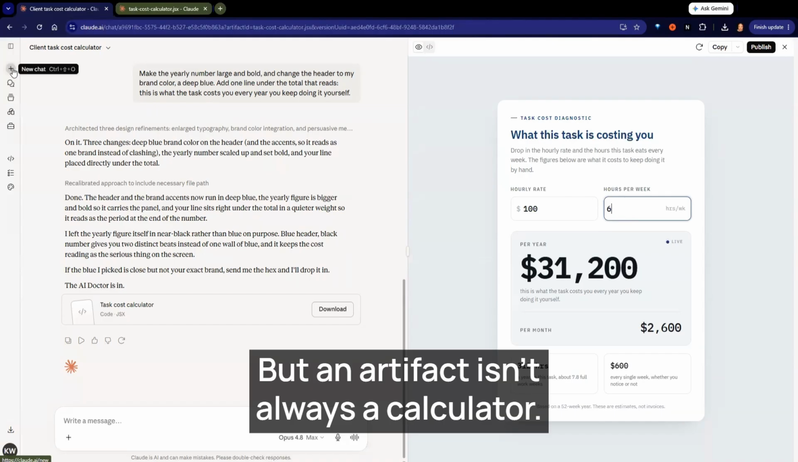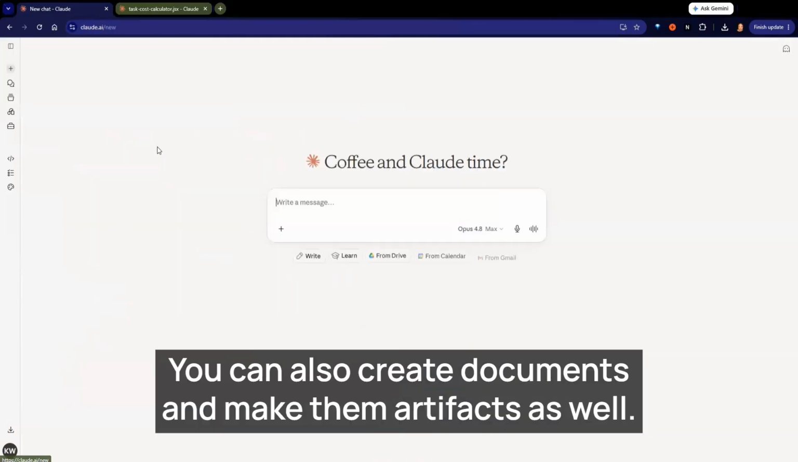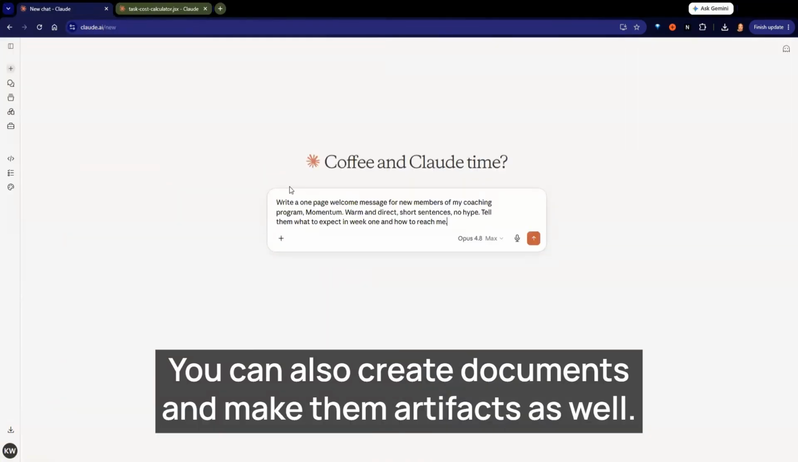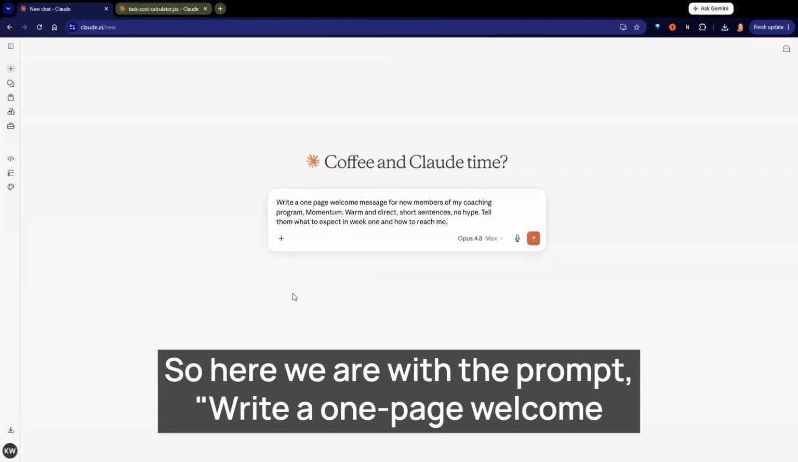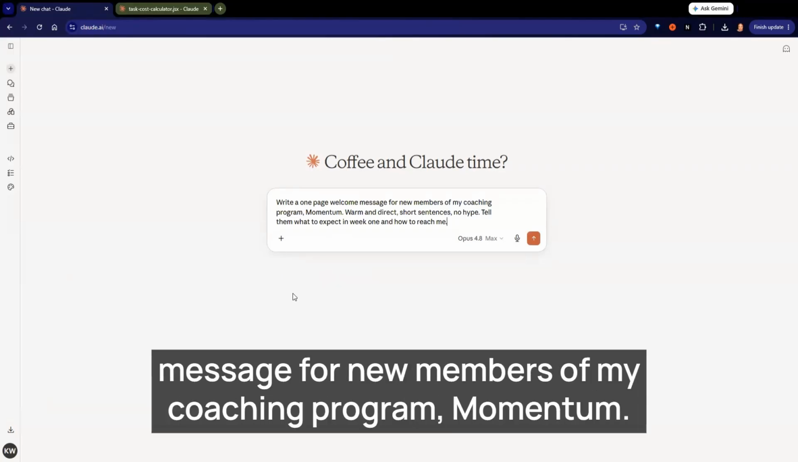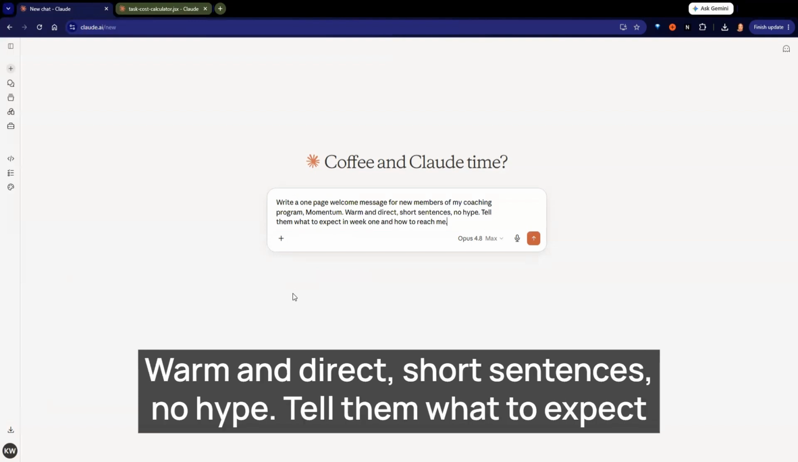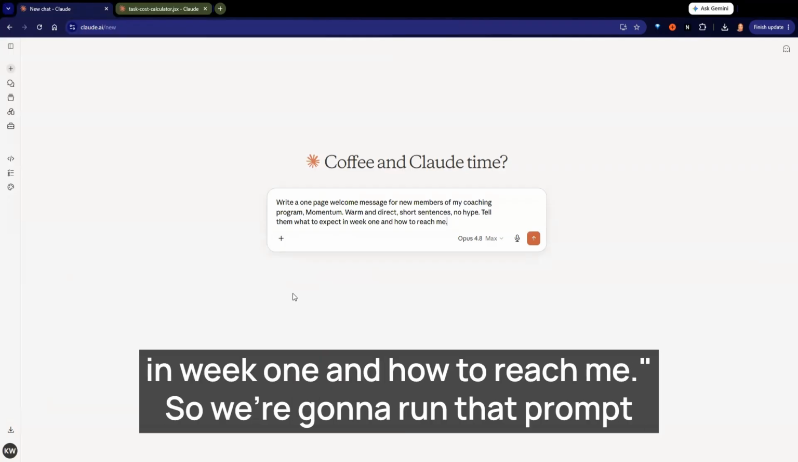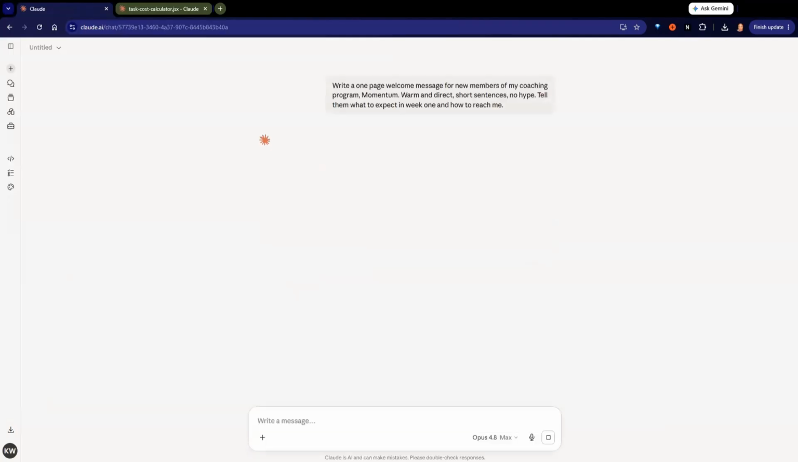But an artifact isn't always a calculator. You can also create documents and make them artifacts as well. So here we are with the prompt, write a one-page welcome message for new members of my coaching program, Momentum. Warm and direct, short sentences, no hype. Tell them what to expect in week 1 and how to reach me. So we're going to run that prompt.